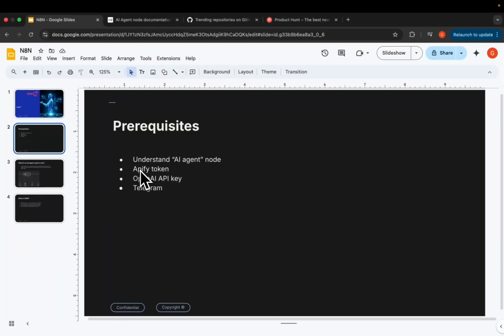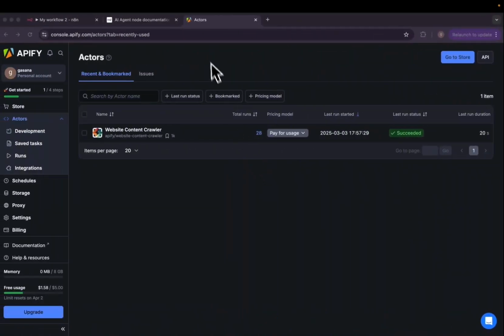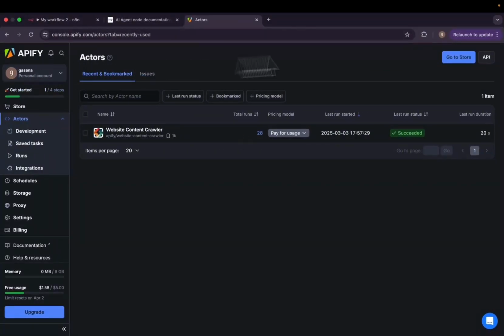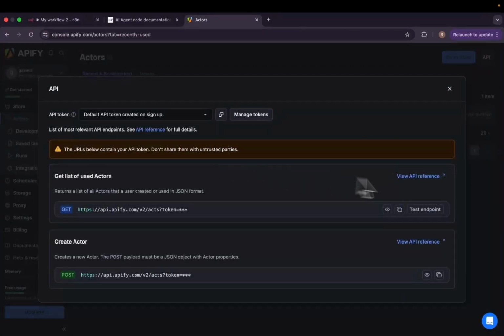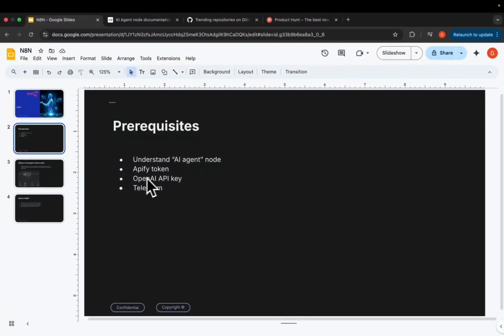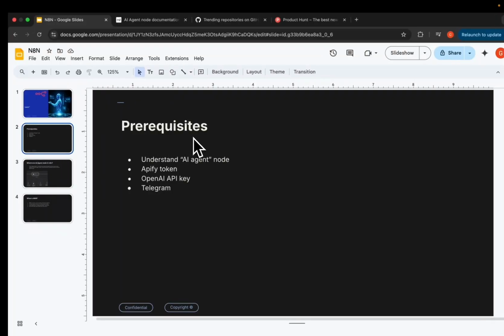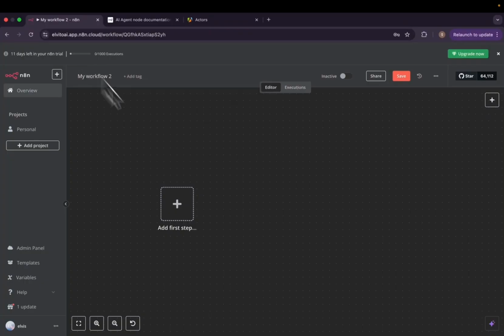So we need also the Apify token. Getting the Apify token is straightforward. We'll go to the console of Apify. When you click on API and you copy any of these requests, you get the token here. For OpenAI, you go to platform.openai.com, and you need to connect your Telegram to n8n. So let's dive into our workflow.